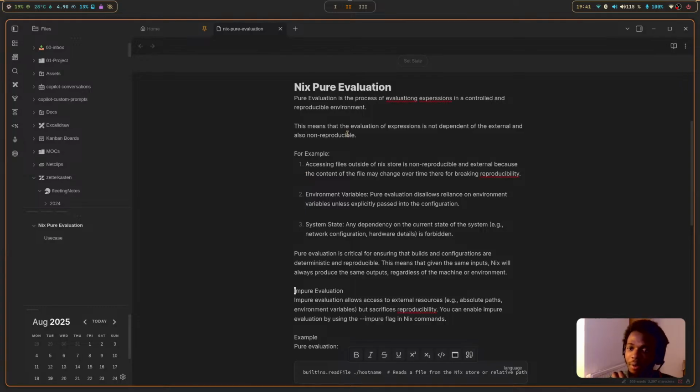Alright, so pure evaluation is the process of evaluating. I don't know why I wrote it this way. Let's fix that. So pure evaluation is the process of evaluating expressions. I tend to make a lot of mistakes when I write my notes, because I'm doing something at that point, and I just want to jot that stuff down so I don't forget, so I could reference them later when I need them. So I just type.